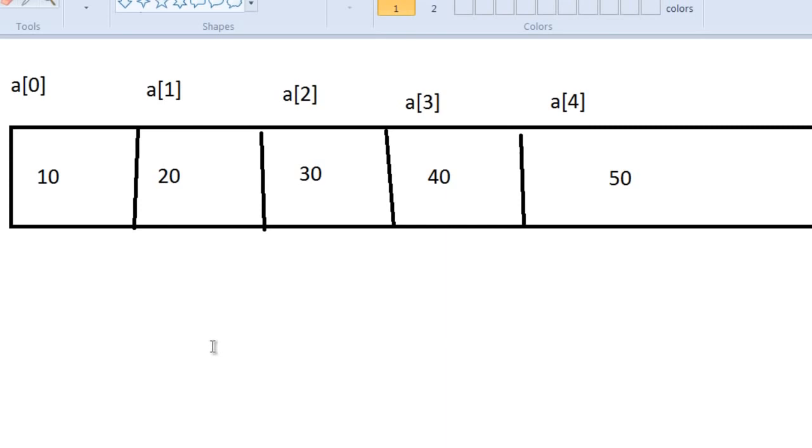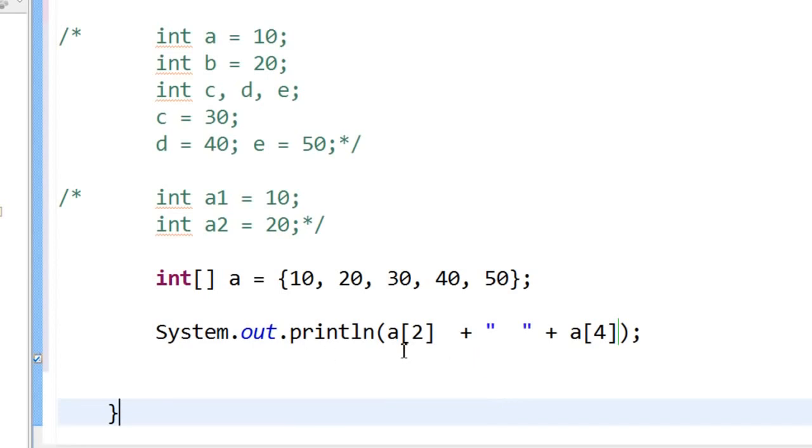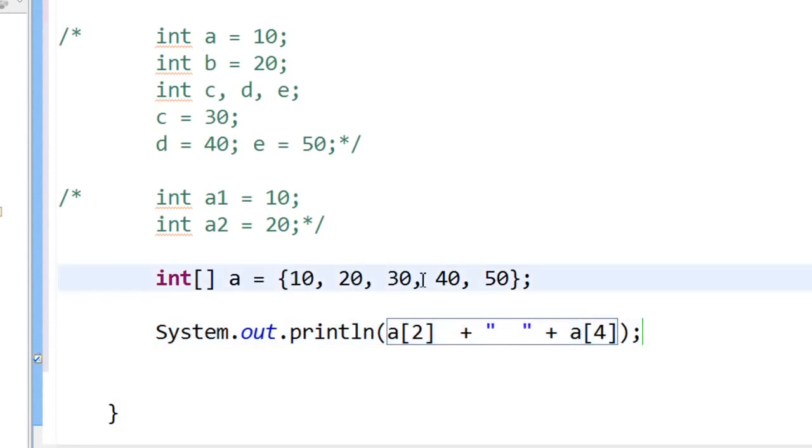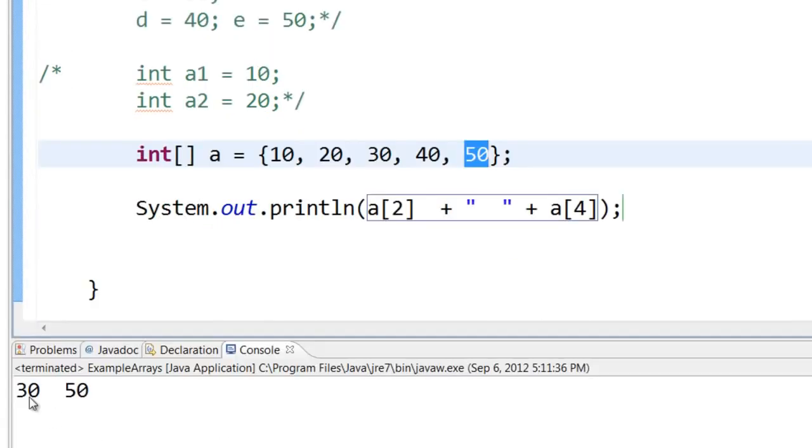So if you want to access some data in this array, all you have to do is try to print out, say, a of 2 and a of 4, it will print out 30 and 50. So let us print out something from the array. Here you can see that I am trying to print out a of 2 and then there is a space and then I am trying to print out a of 4. Remember, arrays always start at 0, so this is a of 0, a of 1, a of 2, 30, and then a of 4 is 50. So let us save this and run this. You can see that 30 and 50 are being printed out.